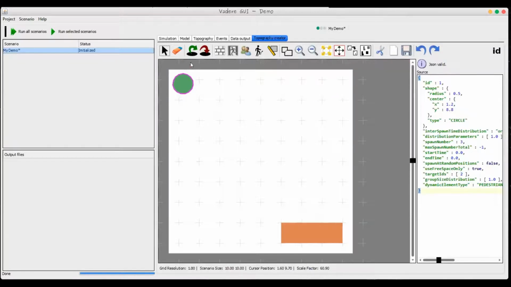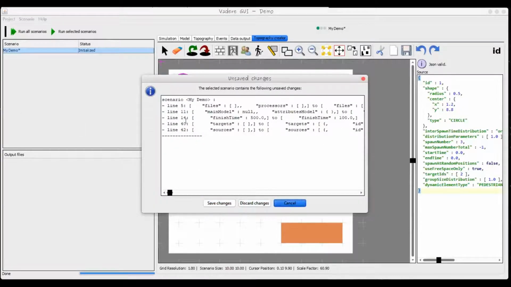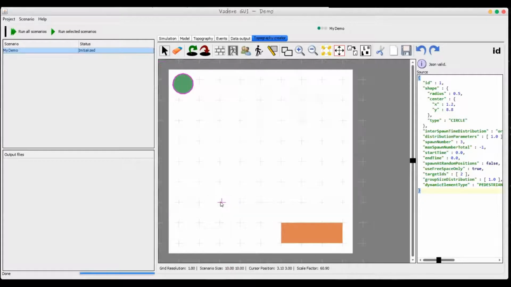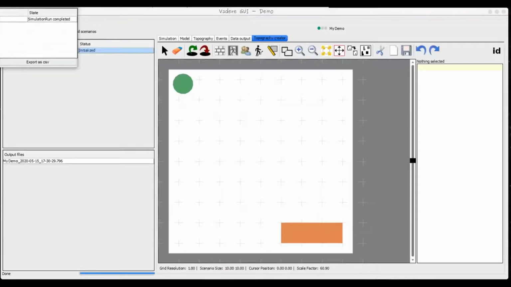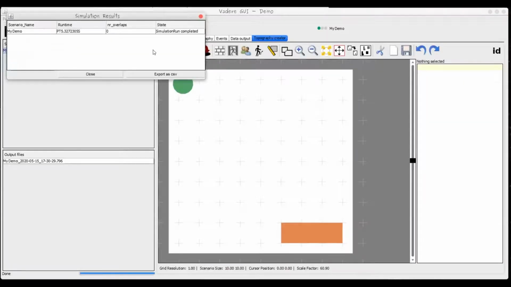I'm going to save this, and I can do that by right-clicking on the scenario, save it. It's going to tell me what changes need to be made. So I'm just going to go ahead and save that. And then here's the fun part. I'm going to run the scenario. Oops, it went by too fast. You saw something happening there. And now that the scenario is done, it's run for its 100 seconds. I get a little report saying that happened. I'm going to close this.